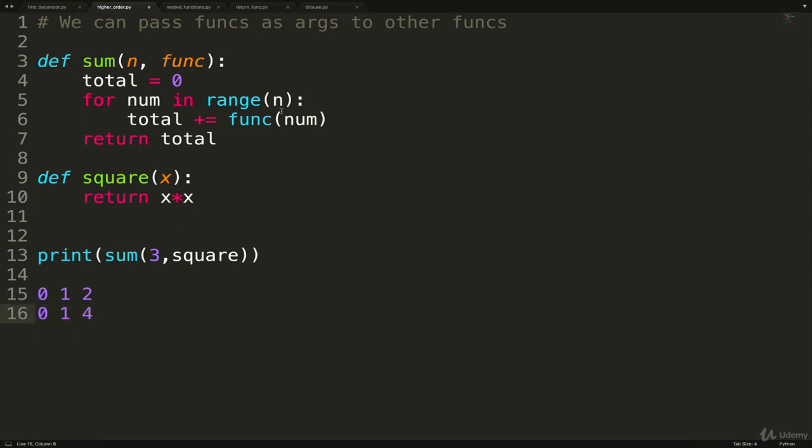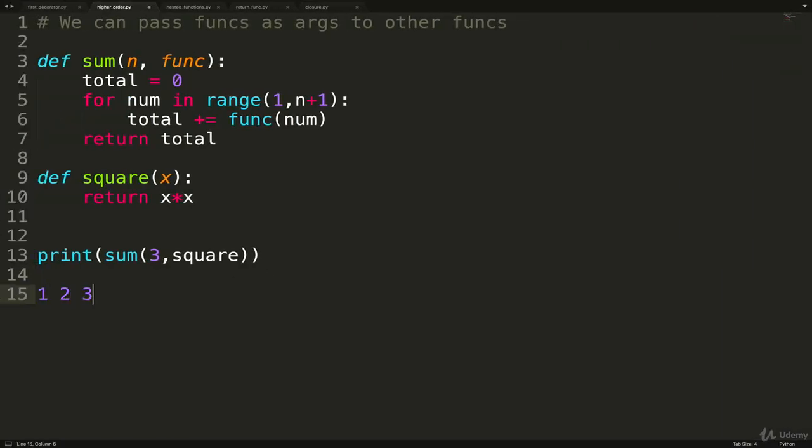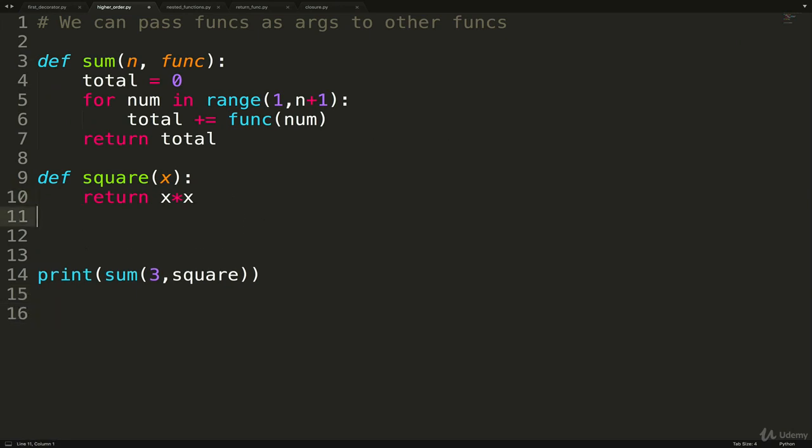If we don't want to start at 0, we could shift things up 1. We could do 1 comma n plus 1 like that. And if we run this now, we get 14, which is squaring 1, 2, and 3 and adding them together. 9 plus 4 plus 1. Okay, so the other thing I'll show, of course, we could define another function called cube.